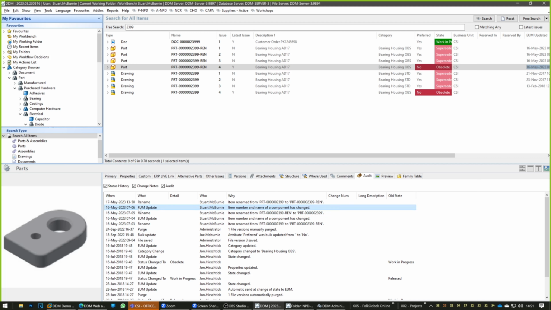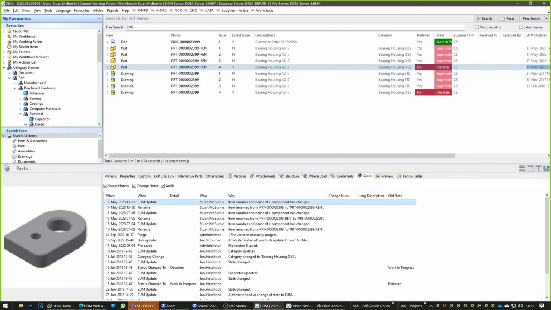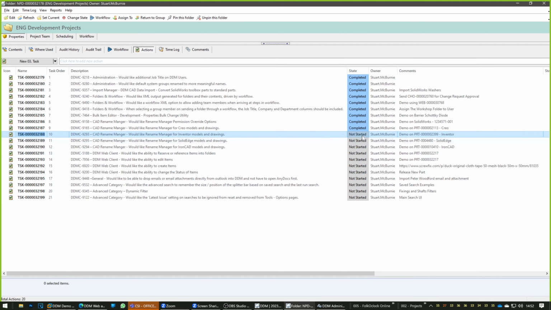You'll also notice here that it did an EUM update straight after. If I refresh my screen and click on this again, it's now just done another EUM update, because this part was previously sent to the ERP system via the XML route, and therefore if we've modified something, we should represent that information to update the ERP system automatically at the same time. Okay, so that's the Inventor rename. I'm going to go back to say complete.